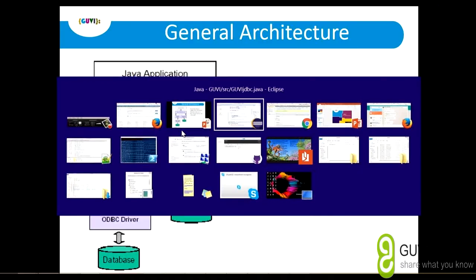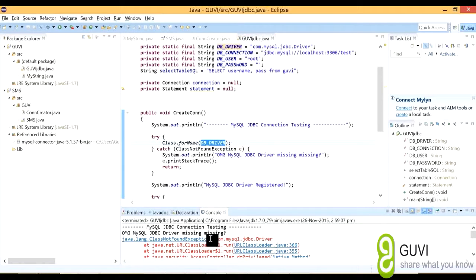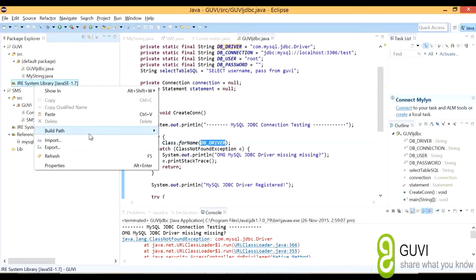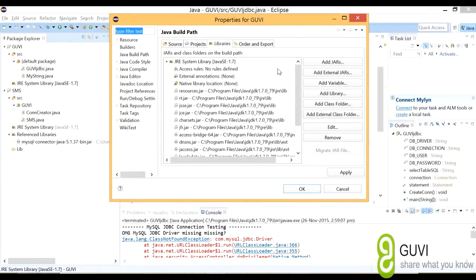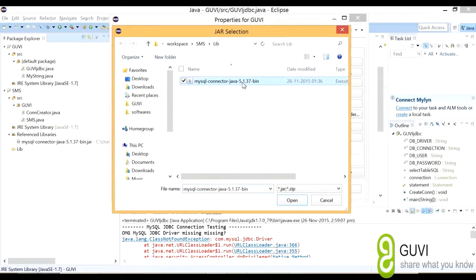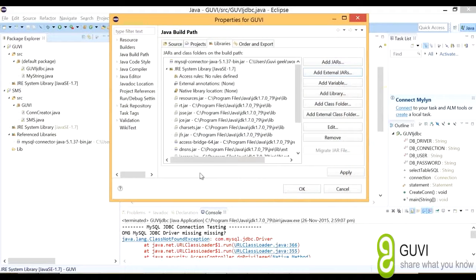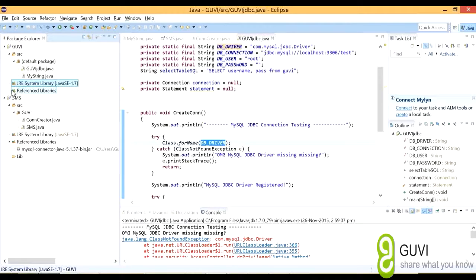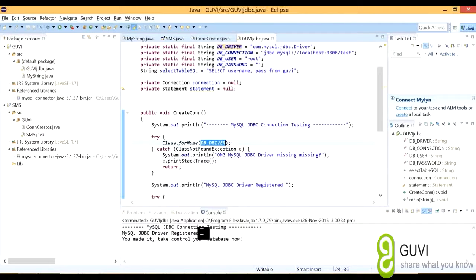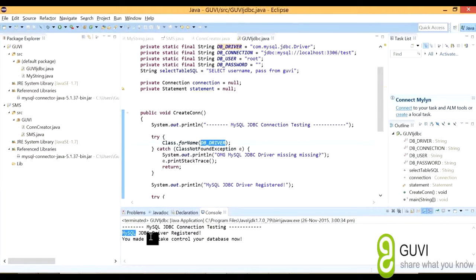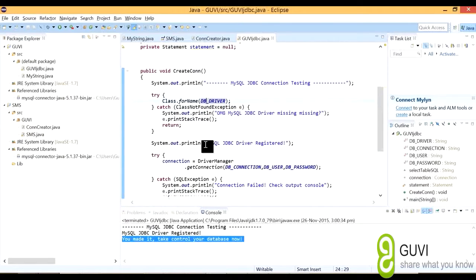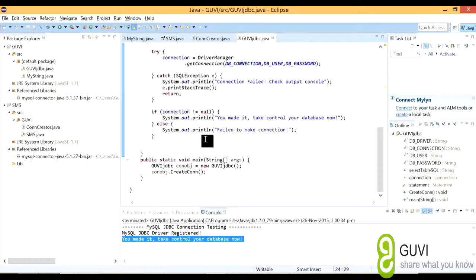But one thing you need to note, you need to configure this driver. For that configuration, first you need to go to configure build path and then add external JAR and select the downloaded JDBC driver. This was the simplest way, so that's why I'm doing it. There are other ways obviously available. If you see the reference libraries, it is already added now. So let's now run it and see. Yes, it is successfully connected. MySQL JDBC driver registered successfully. So now we can access that database table.